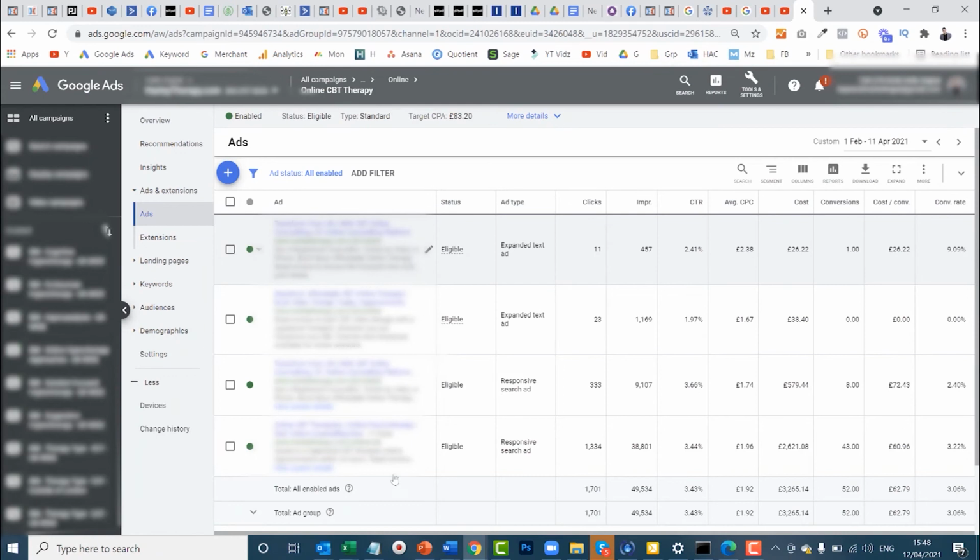So looking at ads, take a look at what ads you have. I always recommend having 1 responsive ad and 2 expanded text ads, so have a maximum of 3 ads per ad group. Then you want to look at your copy to make sure that all the fields have been populated, from your headline to your descriptions. But more importantly, you also want to look at which ads are converting and which ads are not converting.